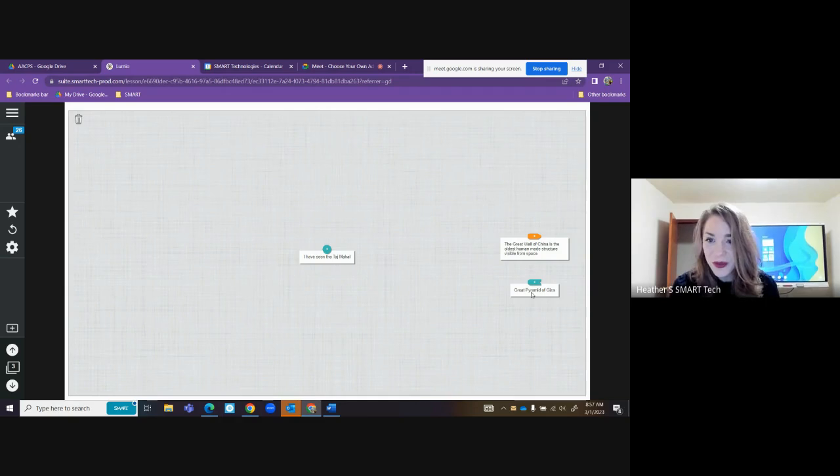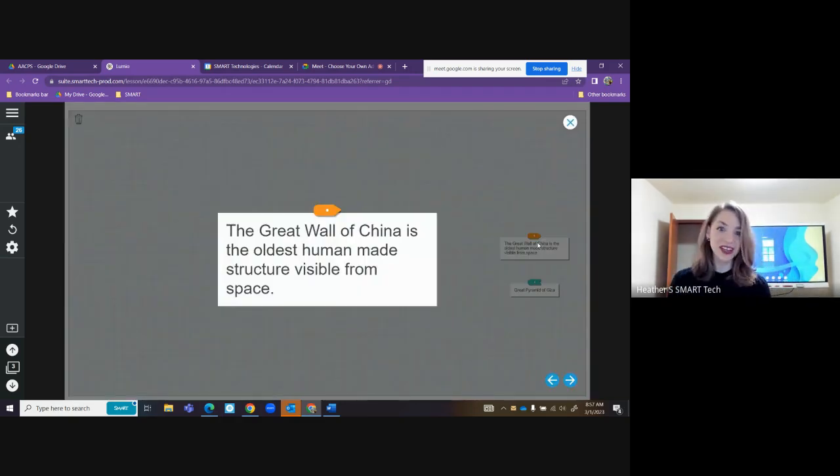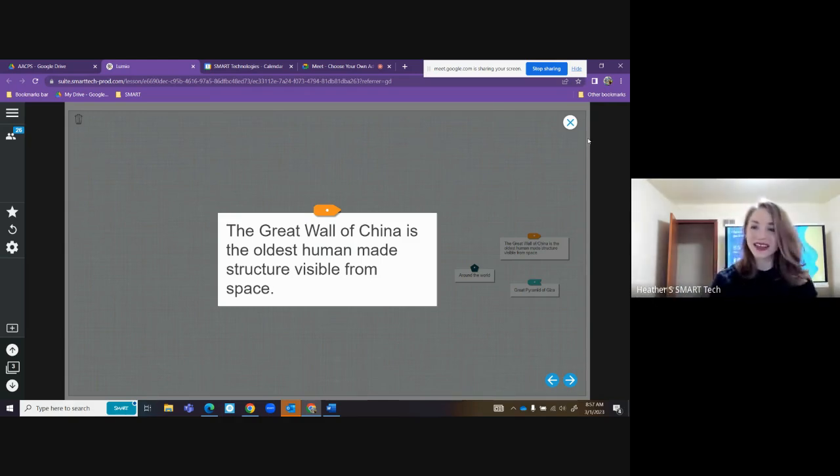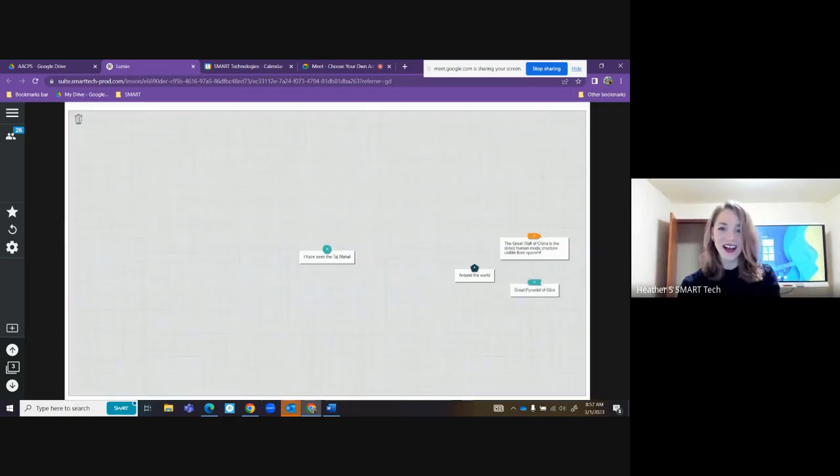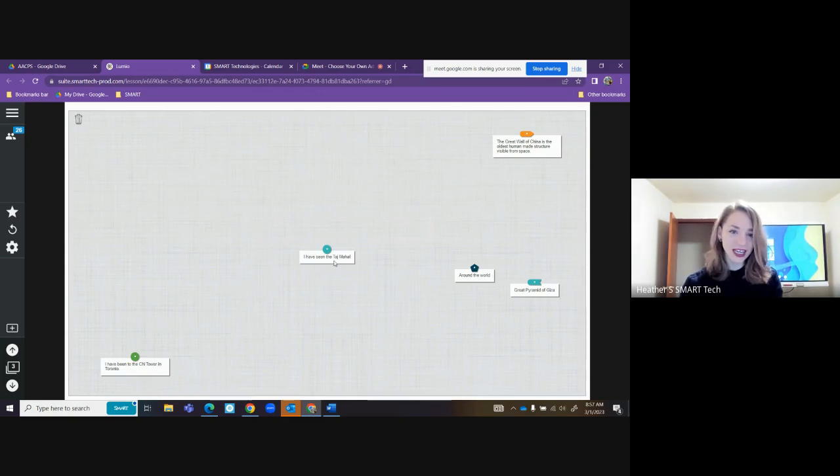Ooh, there's a Great Pyramid of Giza. The Great Wall of China is the oldest human-made structure visible from space. That is true and awesome. So thank you for sharing that. So we've got some info about the Great Wall of China. We've got Taj Mahal. We've got around the world, historical value. Maybe I'll put those here and I can categorize these.